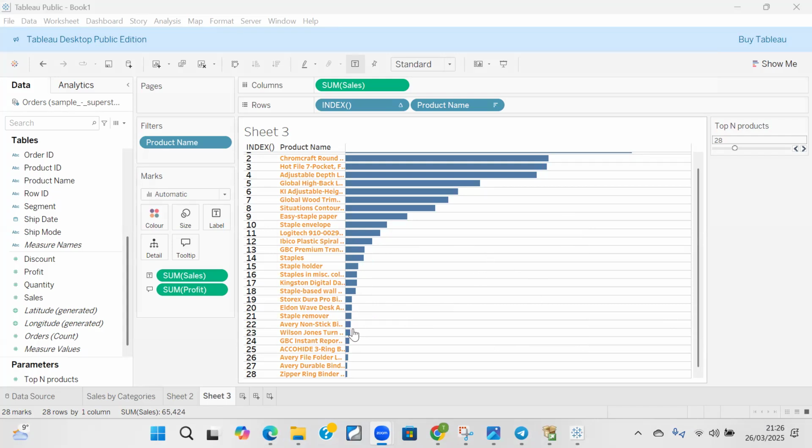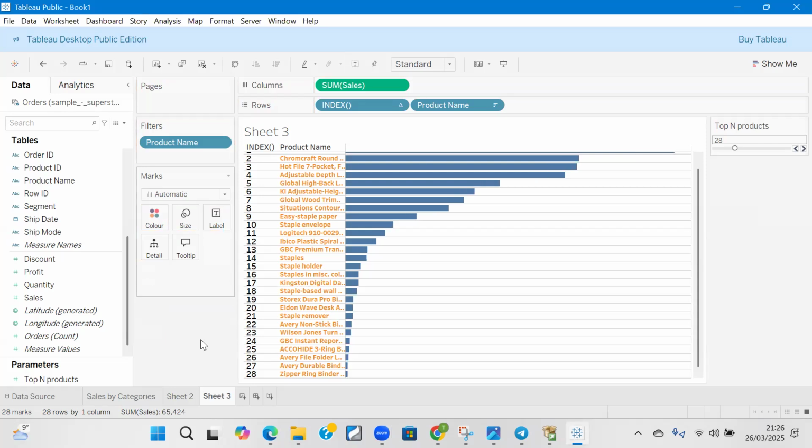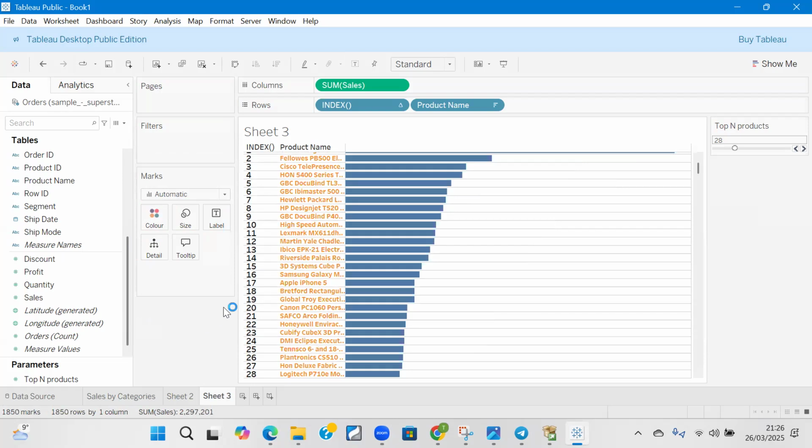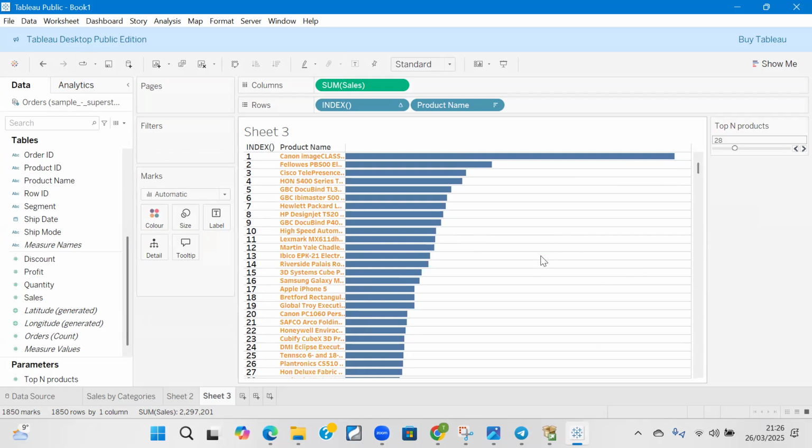Can you place your cursor on one of the bars? Okay, your sales amount is changing. Now, can you remove the sum profit and the sales from the tooltip, please? Okay, good. Now, can you remove your product name from filter, please? Okay, take it out. Can you scroll up? Now, can you bring back your sales to label?